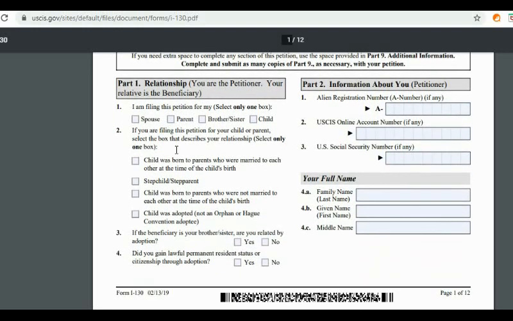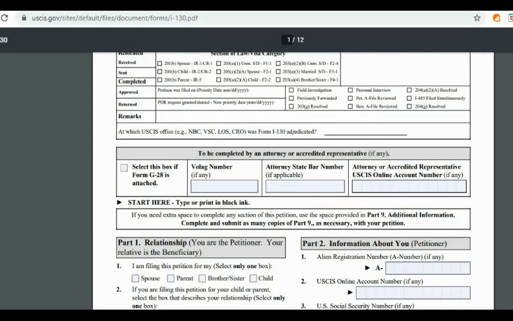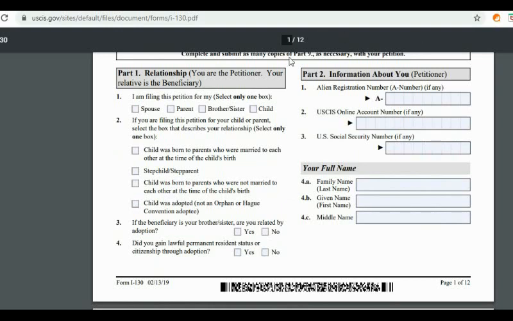Part 1 over here is the relationship. You are the petitioner, your relative is the beneficiary. They just explain the relationship, about you and the person you are filing for. So over here, you choose: I am filing this petition for my... If it's your spouse, you check this box; your parent, this one; your brother or sister, or your child. So you choose the person you are petitioning for. That's why they put relationship here.